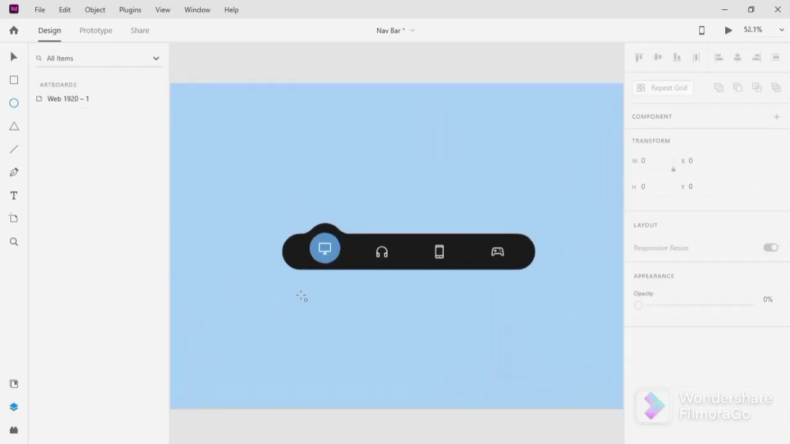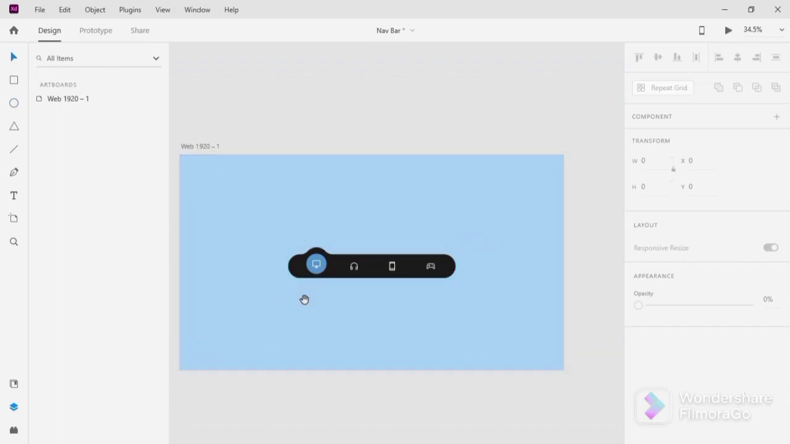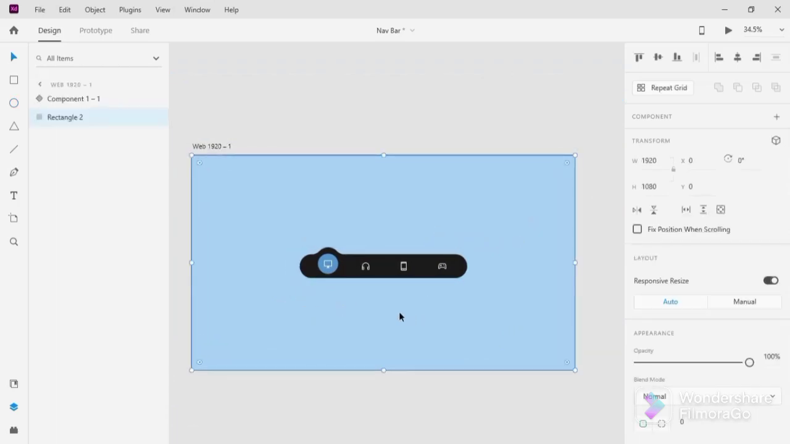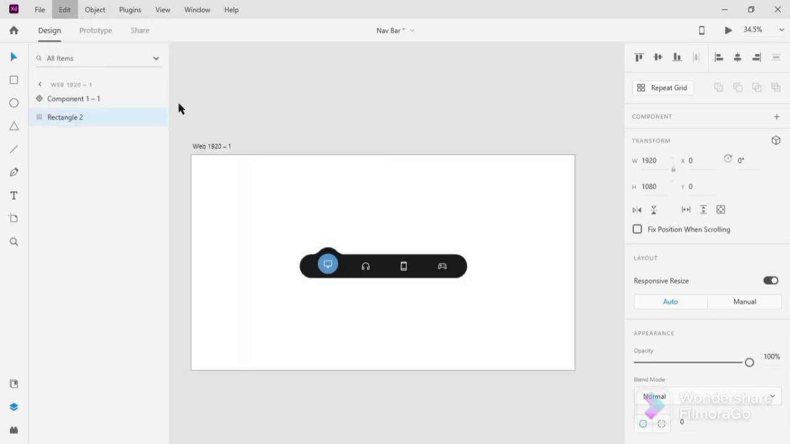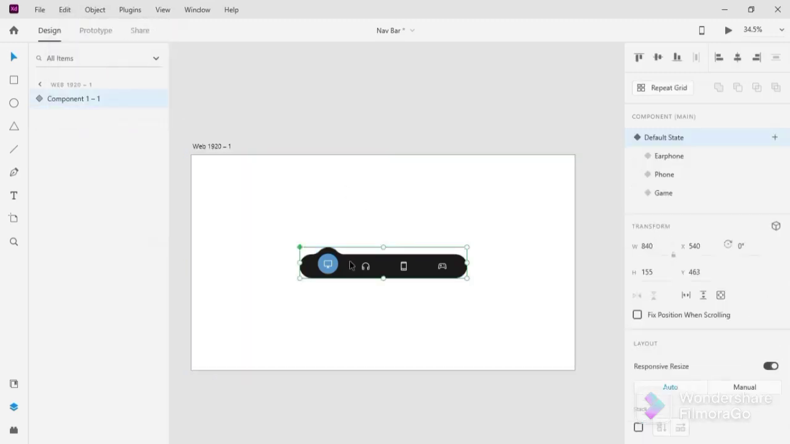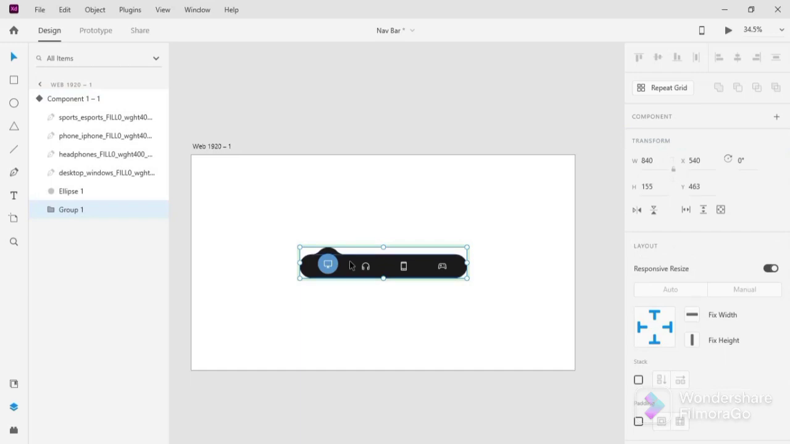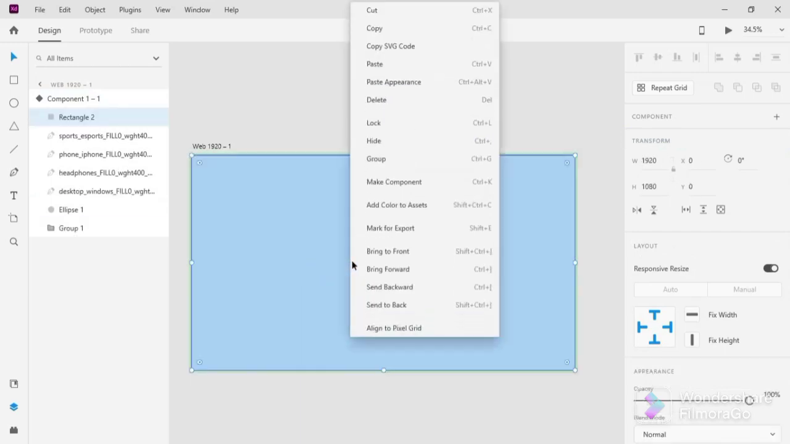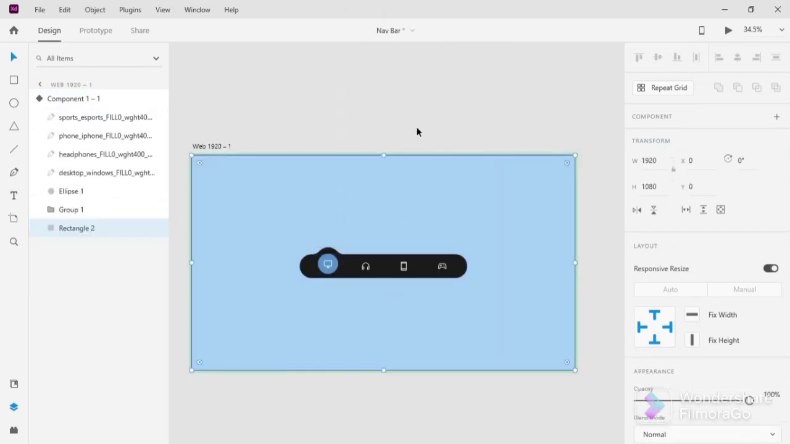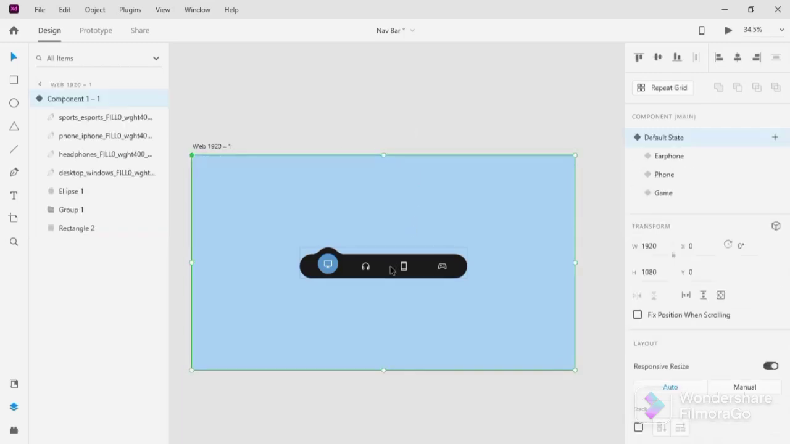Now the next thing I'm going to do is take this rectangle that I drew and put it in our component. So I'm going to cut it, and then I dive into my components, and then I press Ctrl V to paste. So I send it to the back. Now this big rectangle is part of our component.